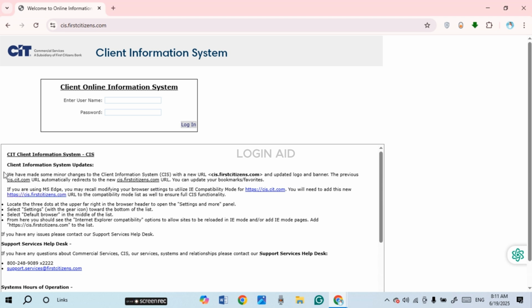You'll be able to see the information over here. You can read this information very carefully. Now if you want to log into your account, enter your username and password. Click on the field for username and enter the username over here. Likewise, click on the field for password and enter the password.